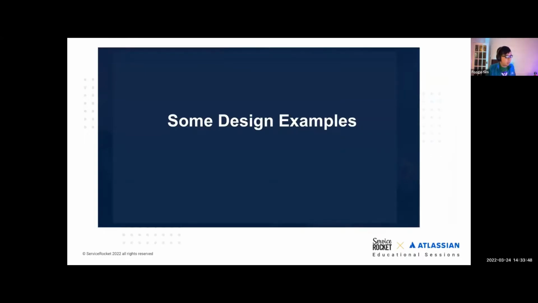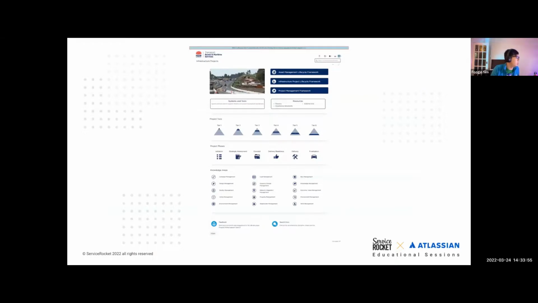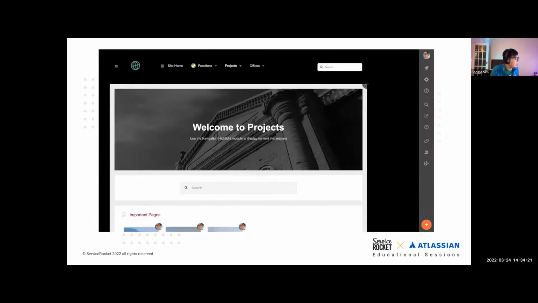To wrap it up really quickly, let's go through some design examples. The next slide, please. This is one that we created for New South Wales Transport. You can see the call to action is very clear here, which is the 3 darker color bars that we want users to be clicking on. And then we have a bunch of items they can click on to quickly get to, for example, the different projects. They can even get to the Jira Service Management portal easily. And then next slide, please.